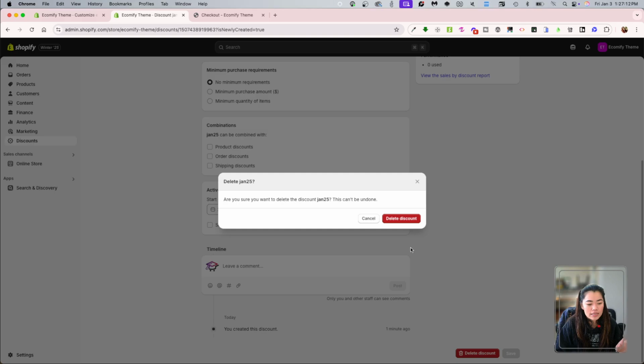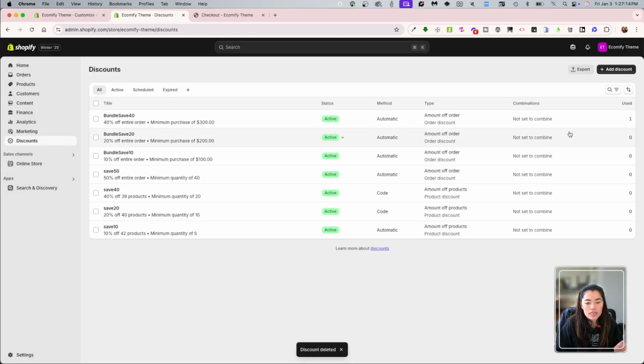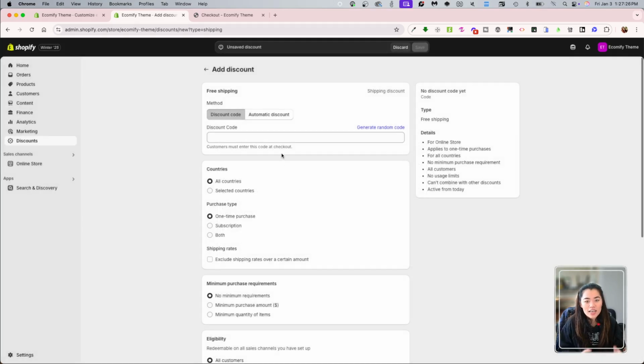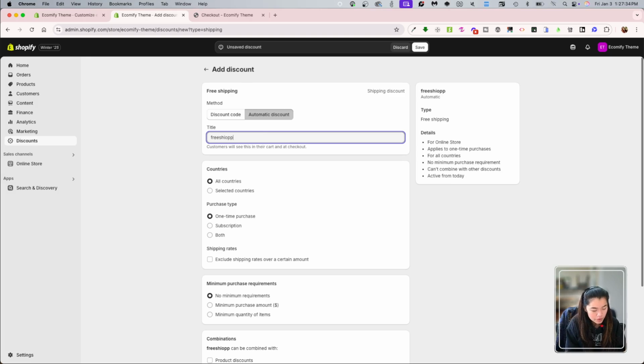Let's go in and delete this discount, and let's handle the last one, which is add discount, and it's going to be free shipping. Free shipping on an order. So we're going to go in, and again, last but not least, you're going to choose if it's going to be manual or if it's going to be automatic. So let's go in and start typing in free shipping.